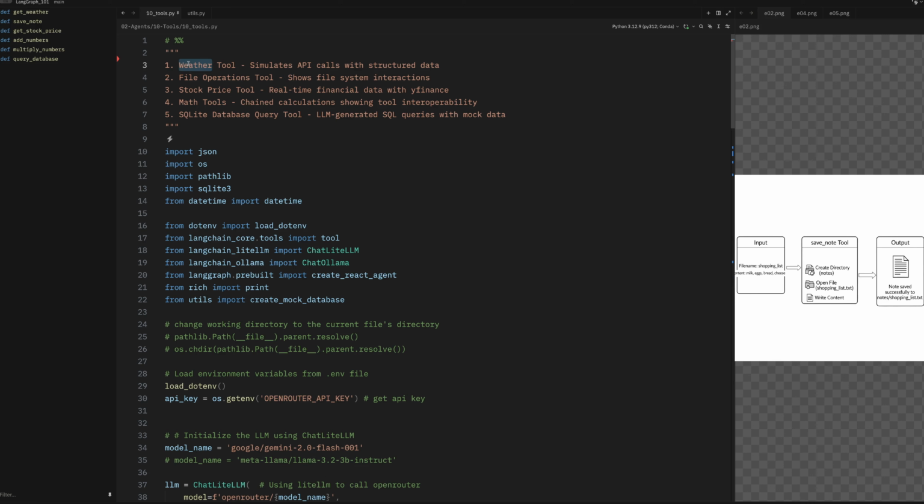Today we're going to be taking a look at LangGraph, specifically how to use tools, create tools, and interact with tools in LangGraph. We're going to create 5 tools. The first one is just a simple tool that we're going to use to simulate an API request. Next, we're going to do some file operations. After that, we're going to use YFinance to get some stock data. Then we're going to create a math tool to interact with that stock data. And finally, we're going to interact with a SQL database. Let's just get right into it though.